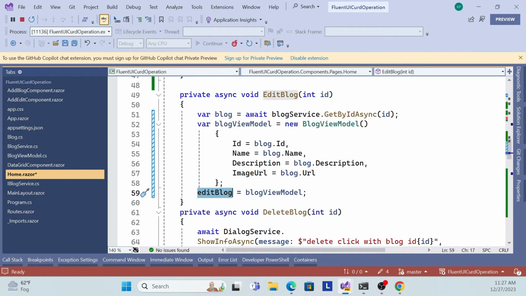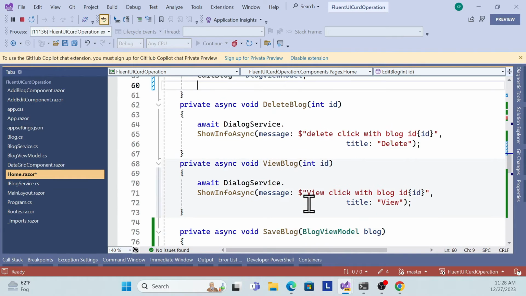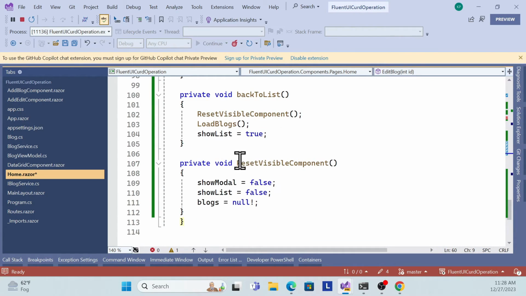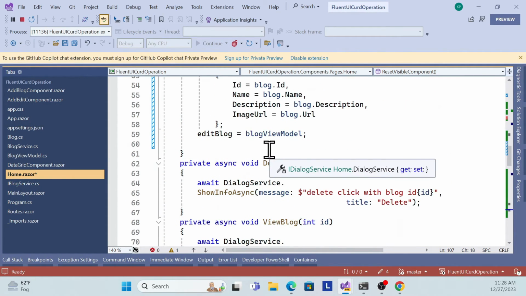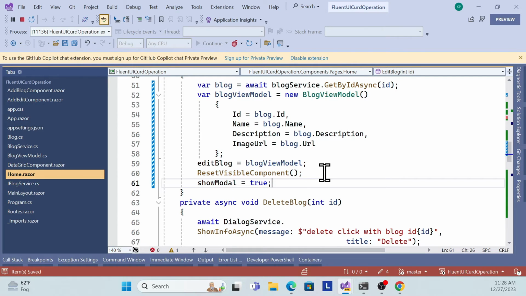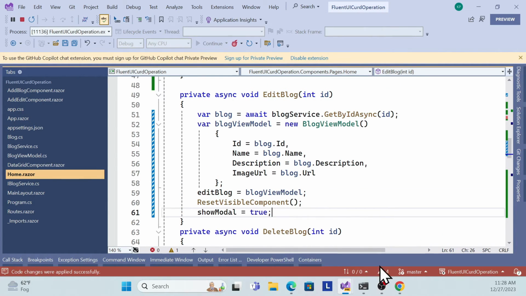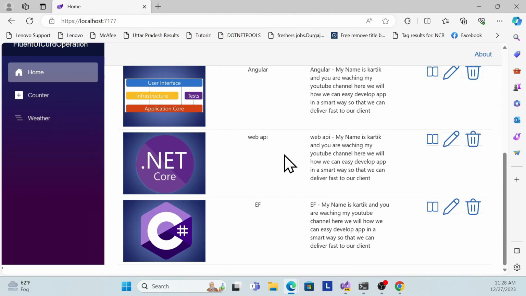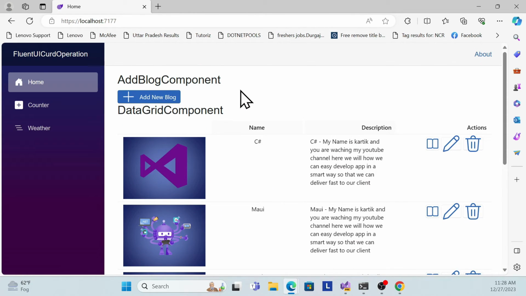So after the conversion, just assign it here, and then I can call this reset again to reset everything. Let me call that reset, and then whatever we want to show, I can show it over here. So I can show only the show model, right? Our edit model. So that is done. Now go back and let me check whether it is working as expected or not.